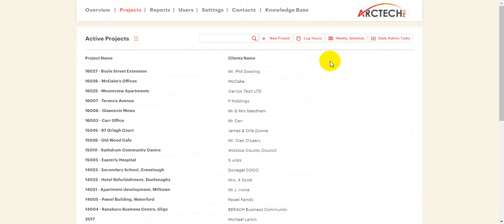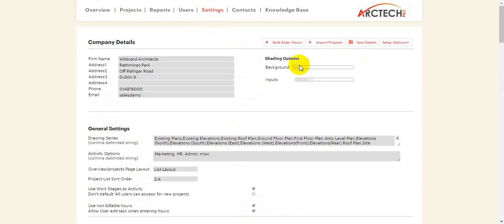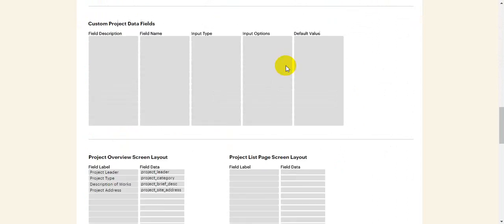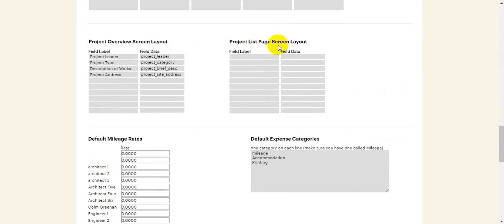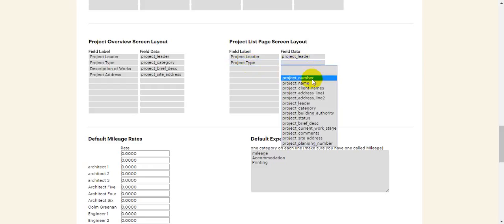So what you need to do then is, if you want some of that information to appear here on the right hand side, you come back into the settings page and you pop in the different options there on the right hand side of project list page screen layout. So if you wanted the project leader, and again you just look for the same type of information, project leader, and you want, say, the project type, and again just look for the relevant underscore here.